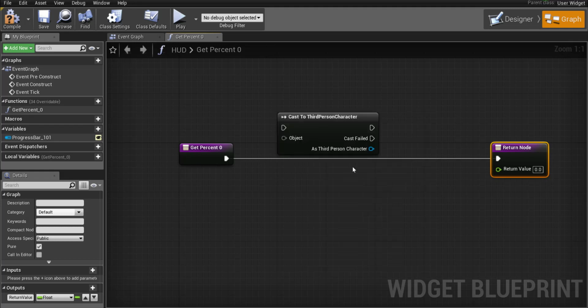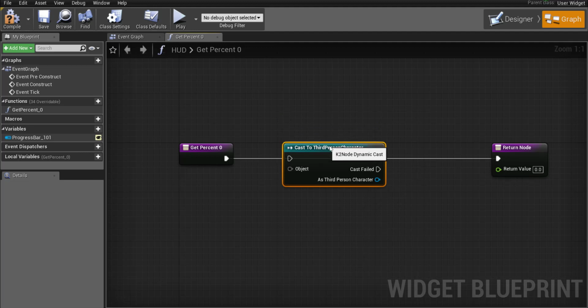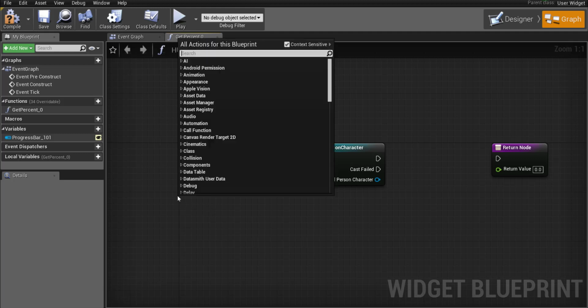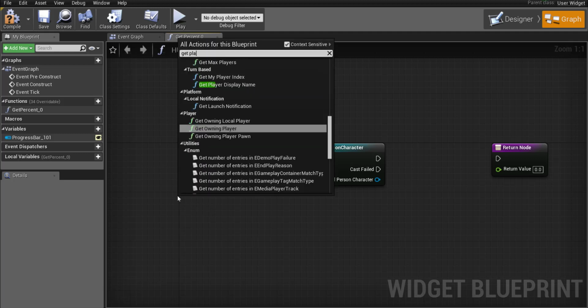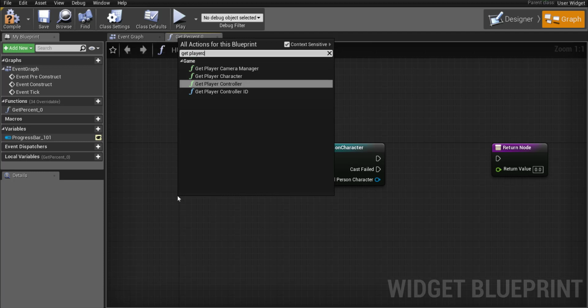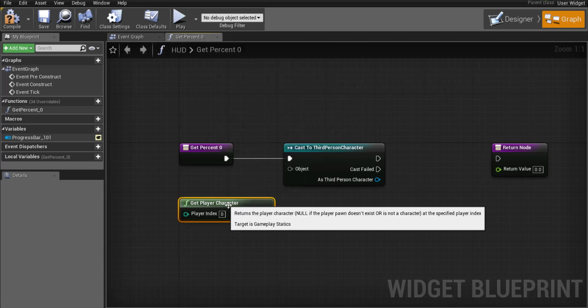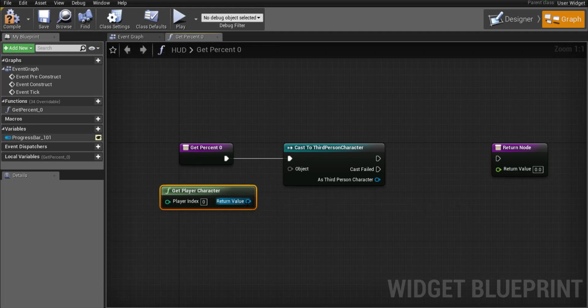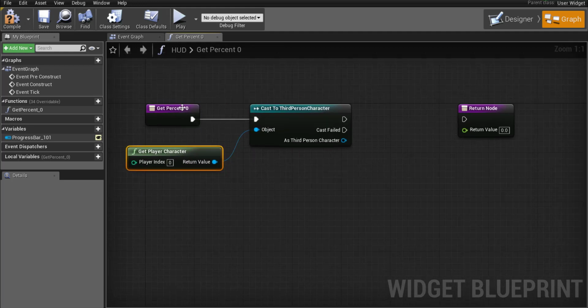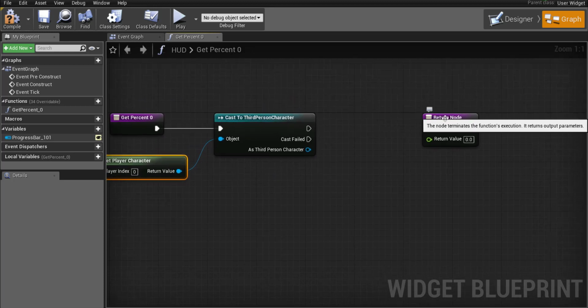Okay, cast to third person character, and we're just going to link this to that. Okay, I'm going to right click again, and we're going to get player character. So that's what we need. Select that, and that's our object. Okay, so we link that. So we're taking our percentage and we're taking our character and we're kind of combining them together.